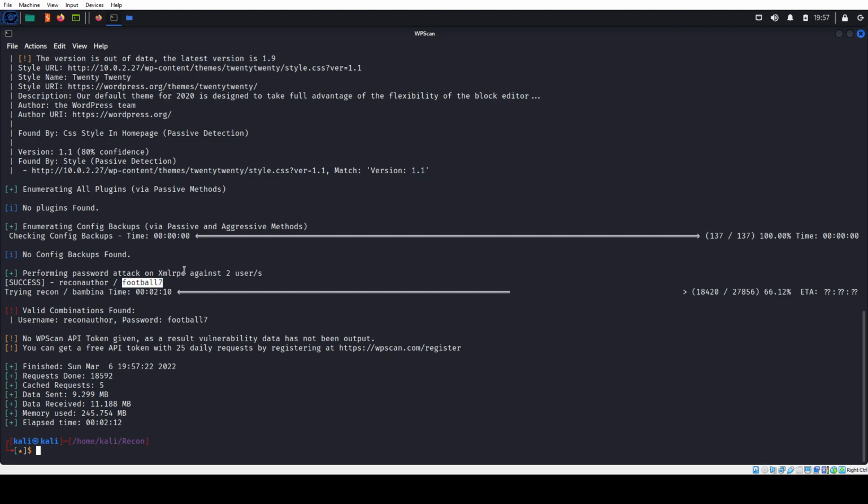So it finds the password. Let's see, it tells us where it found it. I wonder if there's an option to stop it when it finds it, but maybe it's not useful in case it finds others, because I was using 2 users. Yeah, it stopped here, and then it found valid combinations, Recon, Author, and Football 7. And it tells you right here, no API token given, so you can get a free token, 25 a day here. So anyway, we have our credentials, so let's save those.